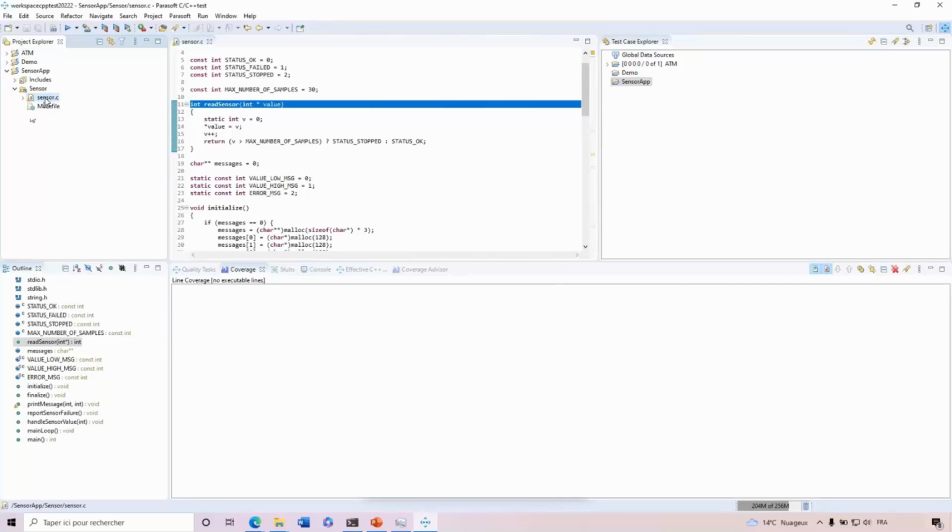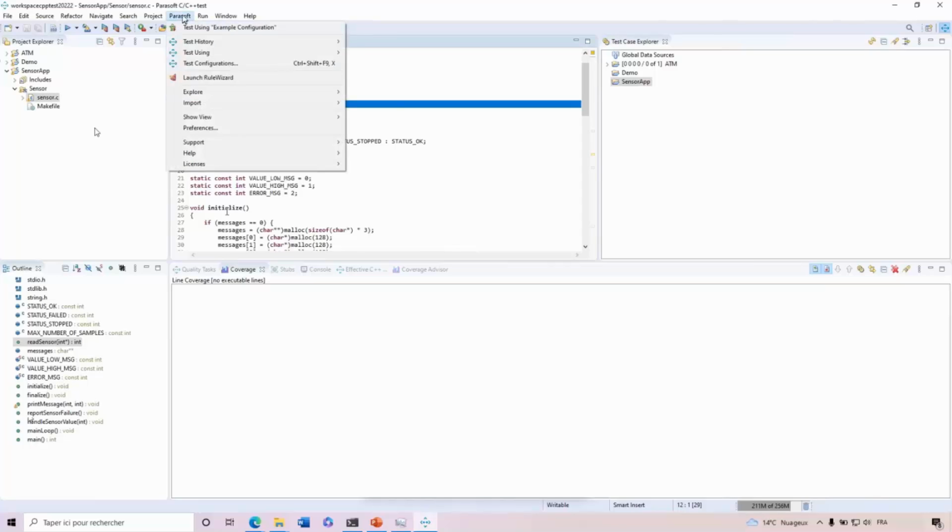So I have a small application, where you can see a few functions in it. And the first thing I'm going to do is to generate test cases. So I'm going to show the coverage in the context of unit testing. I select my application and then I'm going to generate test cases.